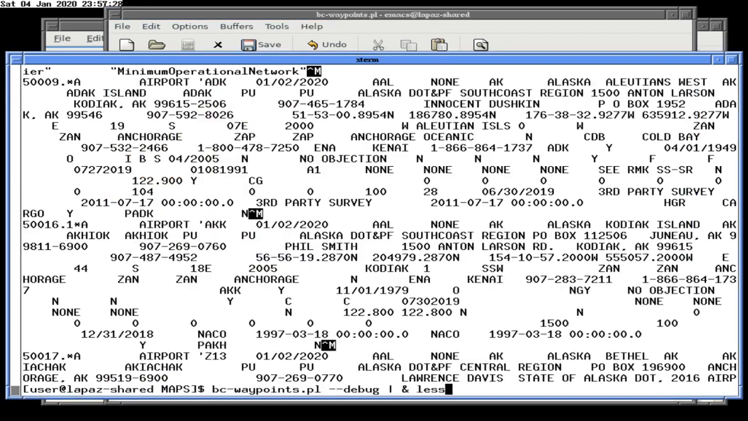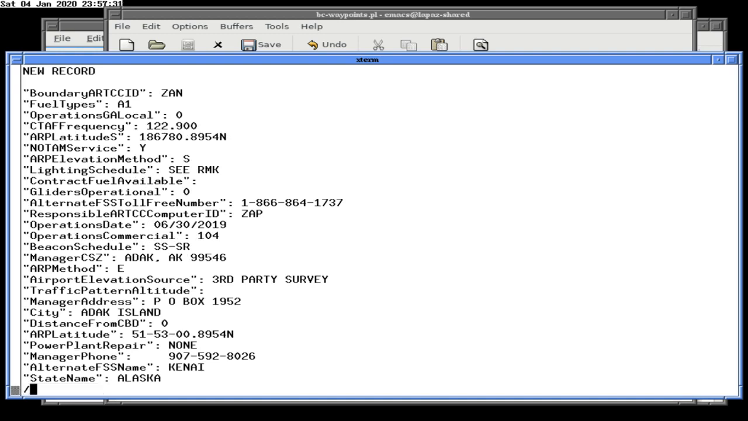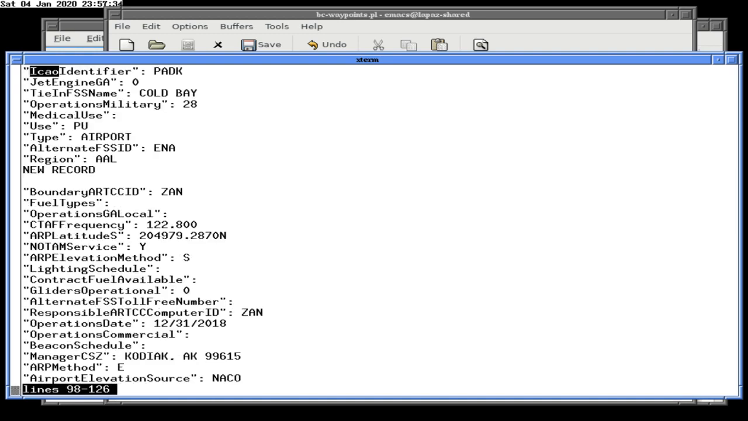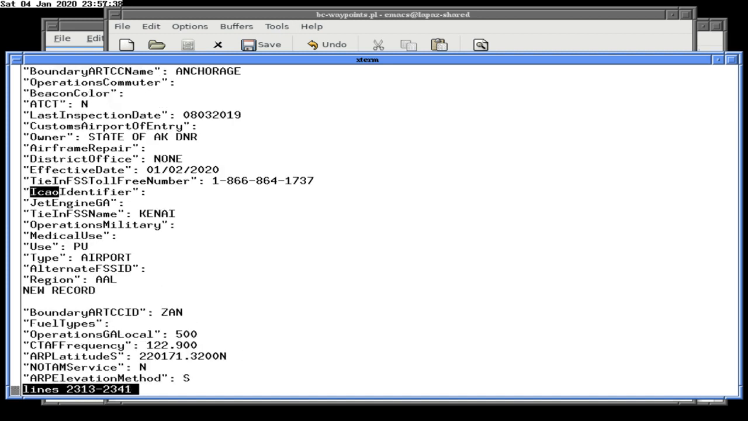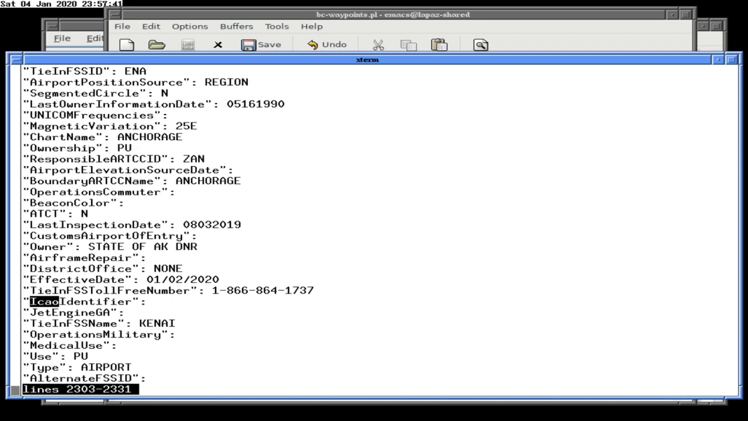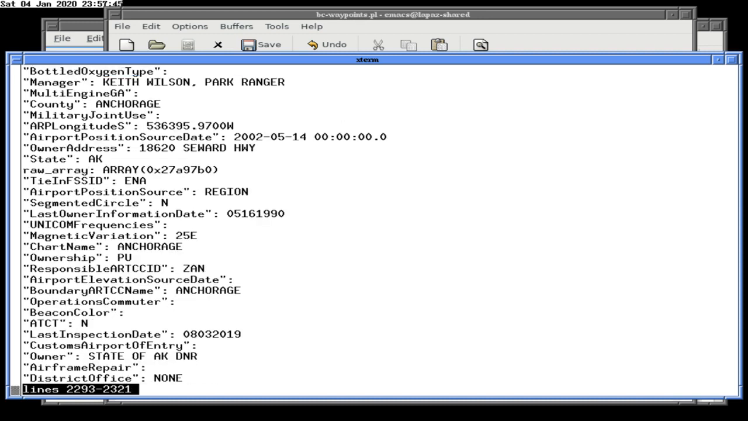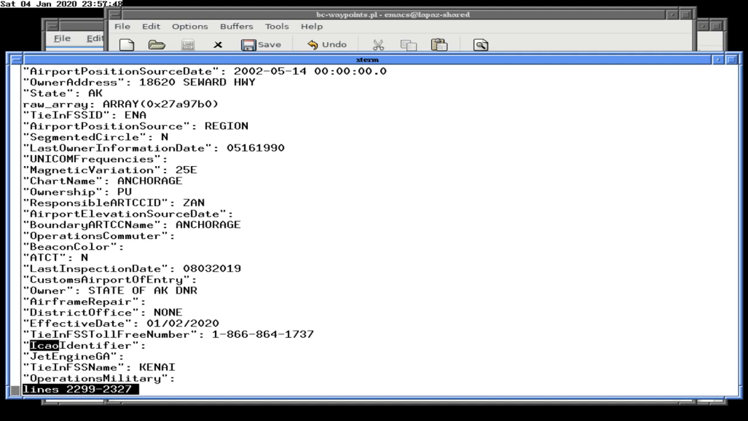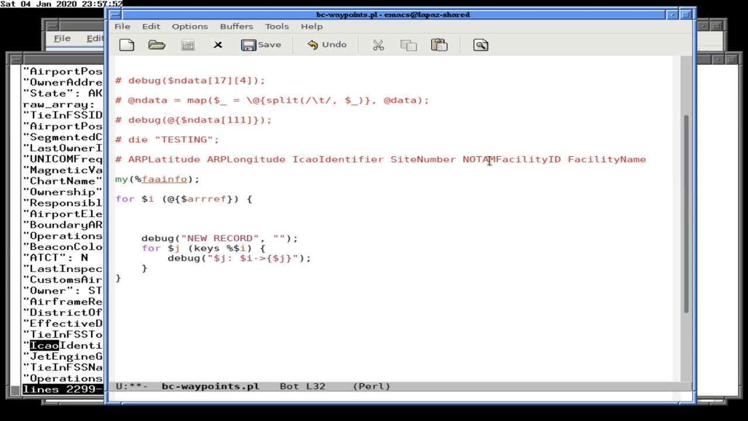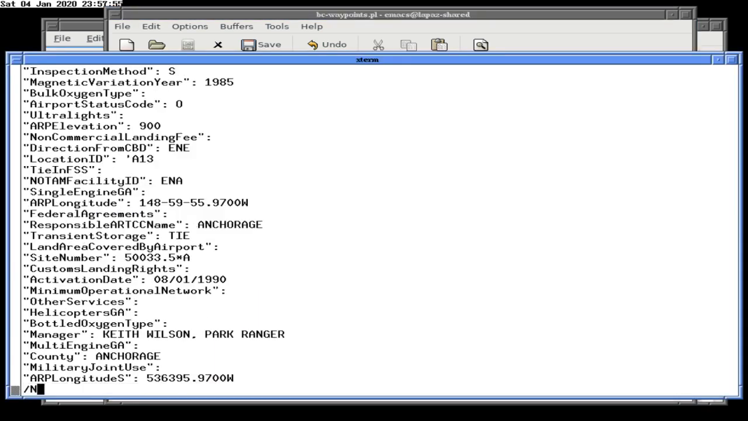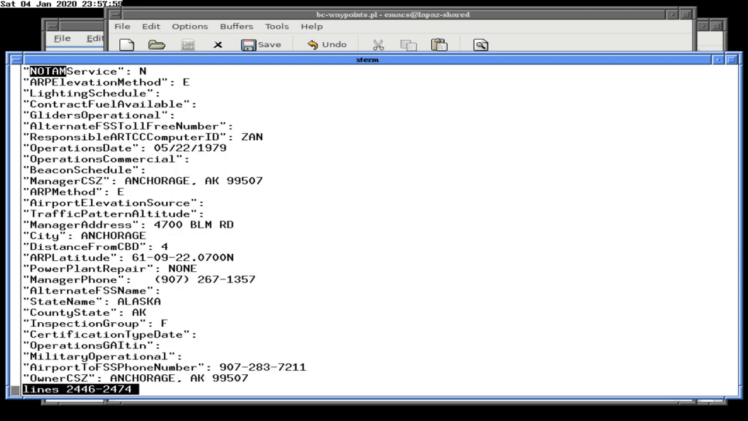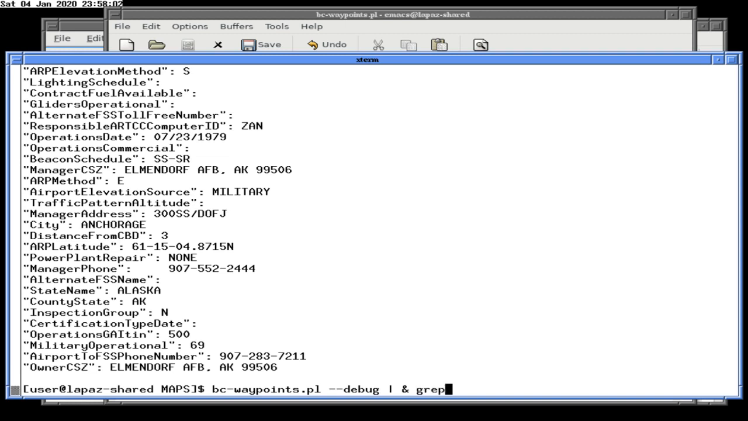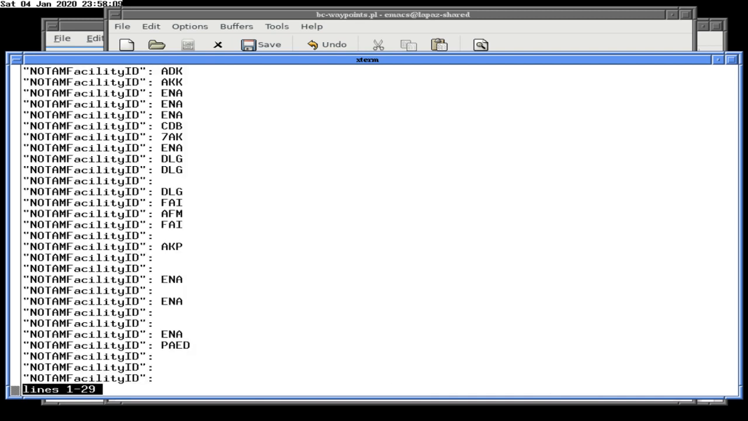Let me check something real quick. I want to make sure everyone has one, because if they don't, that's no good. I need to use something that everybody has one of. So what are some of the ones we have? We have a NOTAM facility ID, so everybody better have one of those. Let's see what we're getting here. Oh shit! Not everyone has one of those. And some repeat sometimes. This isn't going well at all.